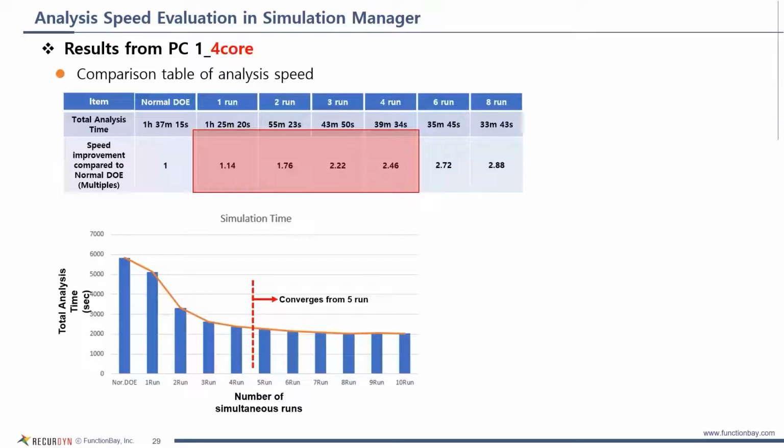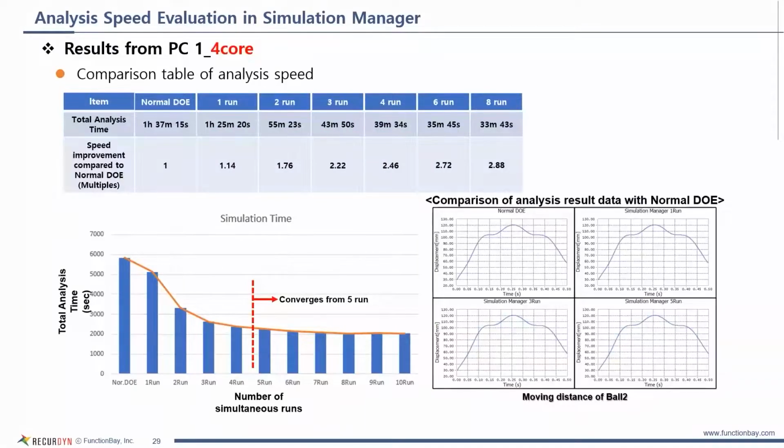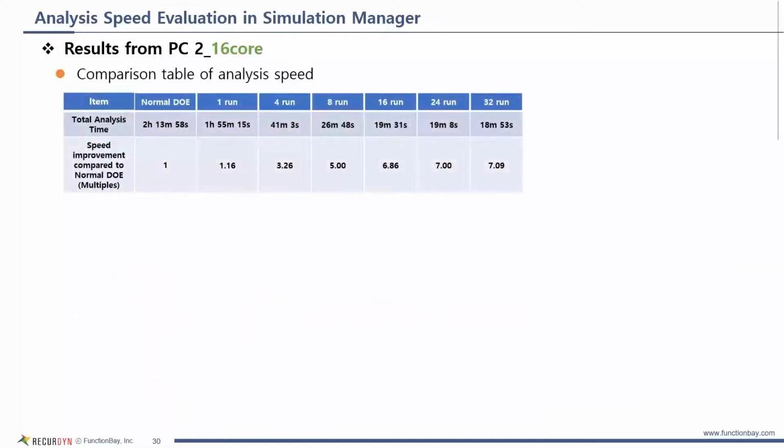When extracting and comparing the analysis results from 1 run, 3 runs, and 5 runs using Simulation Manager with the normal DOE analysis results, you can see that they are identical. The table you see here shows the results from PC2 with 16 cores. If you see the table, there is a case that is up to about 7 times faster. Performing multiple simulations simultaneously using the Simulation Manager has a significant effect on speed improvement.